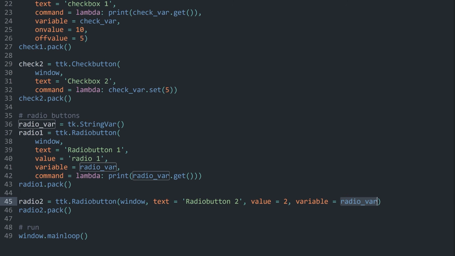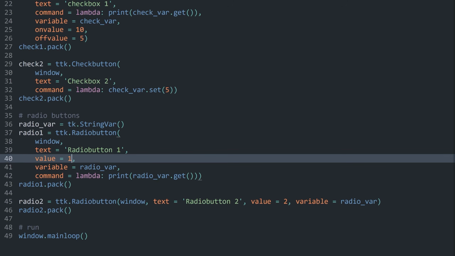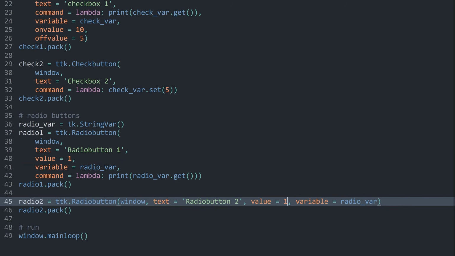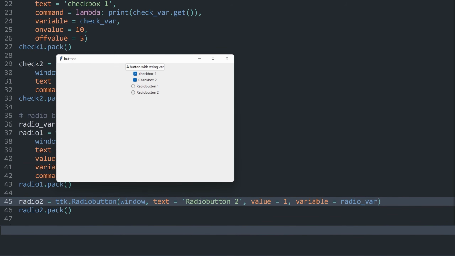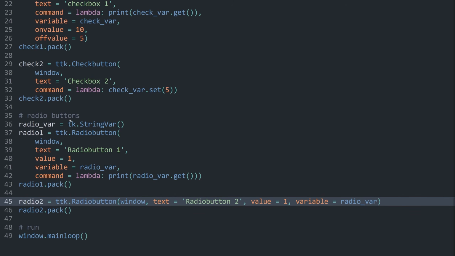And in here, sometimes you can get into minor problems. For example, if I set the value to 1 for both of them and run the entire thing again, if I now click on one of them, both are going to be ticked because they both have the same value. What basically happens is tkinter checks what is inside of the string variable. Right now, this could be a 1, and then it checks if this value is identical to the value inside of each widget. If it is, it's going to check this radio button. If it is not, it's not going to check it.